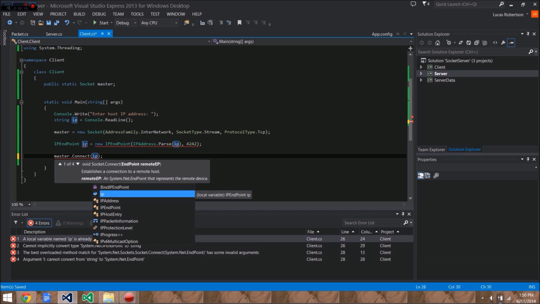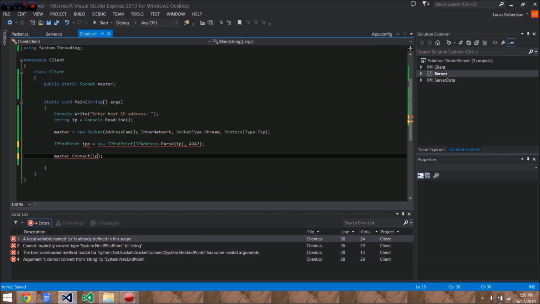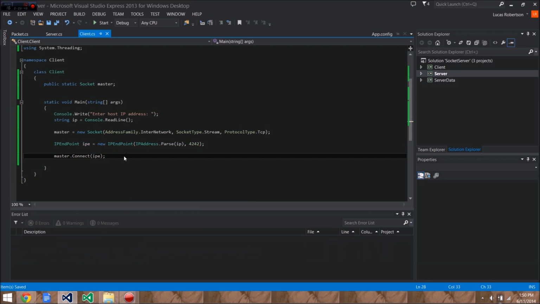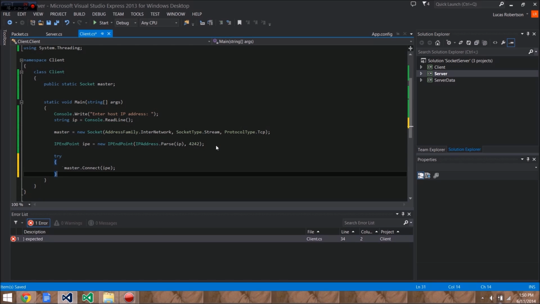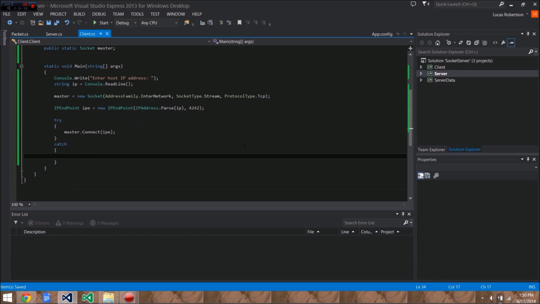Oh, I see. Name IPE then. Okay. So this is something where I do want to have error handling, because this is kind of an important spot to have error handling. But I'm going to try and do a try/catch. And basically what we're saying is that if you can't connect, like if the IP address is invalid, then obviously something went wrong.